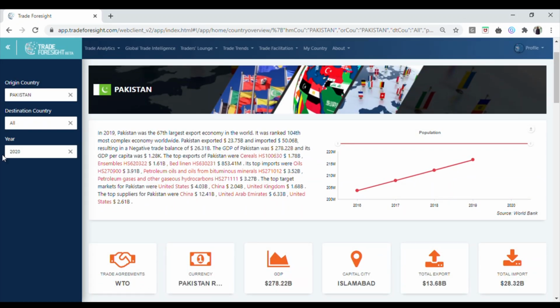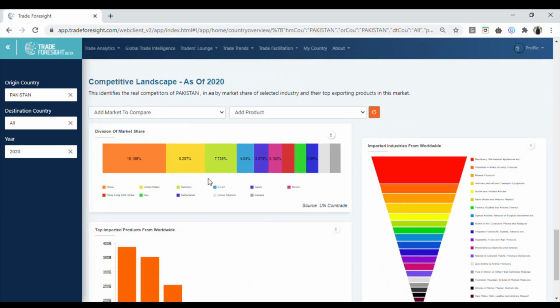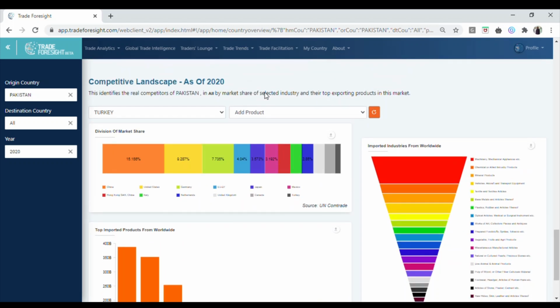Again, the main filters, we keep the values as it is. We go down to the competitive landscape over here. Let's add market to compare over here. So I say let's select Turkey over here. Interestingly, you see that Turkey is now added in this column over here.